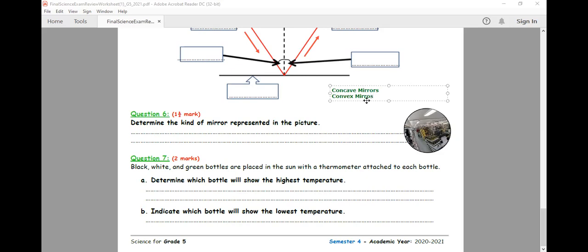We have this security mirror used in stores to see everything. So which kind of mirror is this? Let's think. Does it make things look bigger or smaller? It's small. It gives a smaller image of the object. So concave or convex? Convex. Bravo. This is a convex mirror. Excellent job.